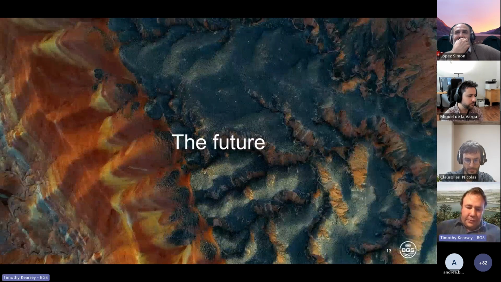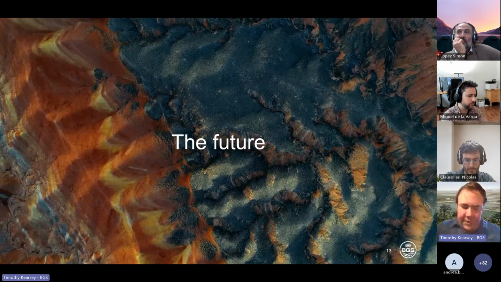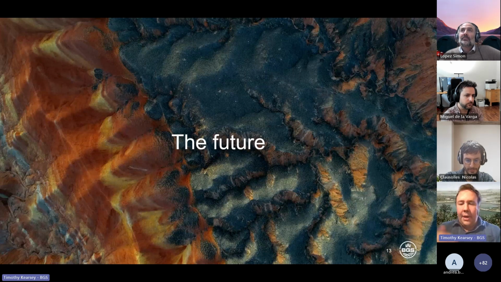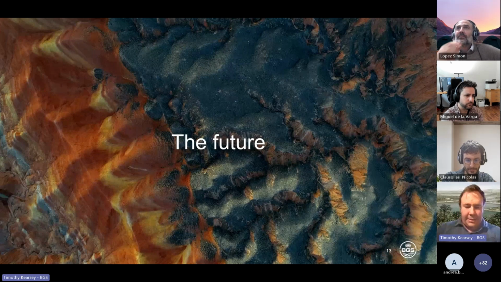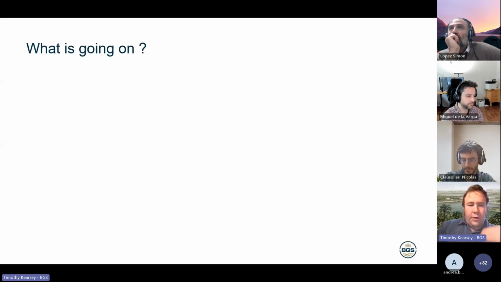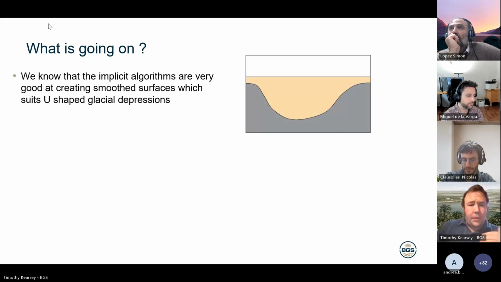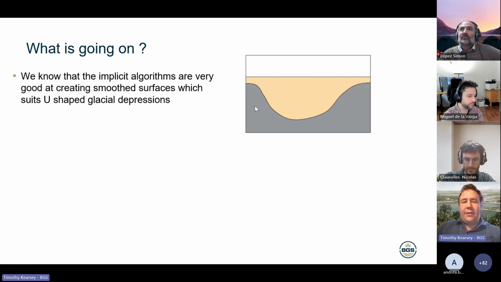So looking forward, that was work that we did. Unfortunately, it was just before COVID. A lot of it got put on pause because of the pandemic, but we've now picked it up in recent years. So trying to unpick what we found, we realized that implicit algorithms are really good at creating smooth surfaces.